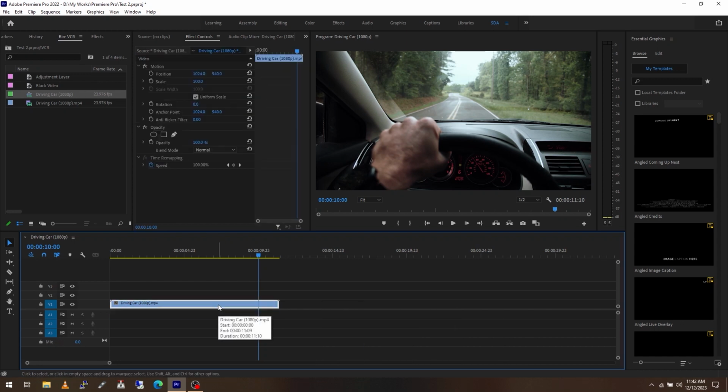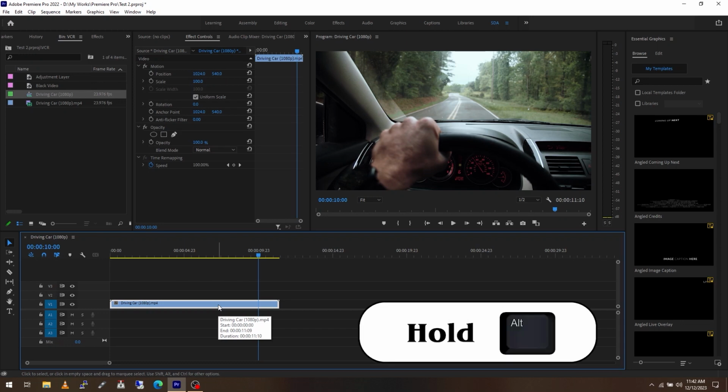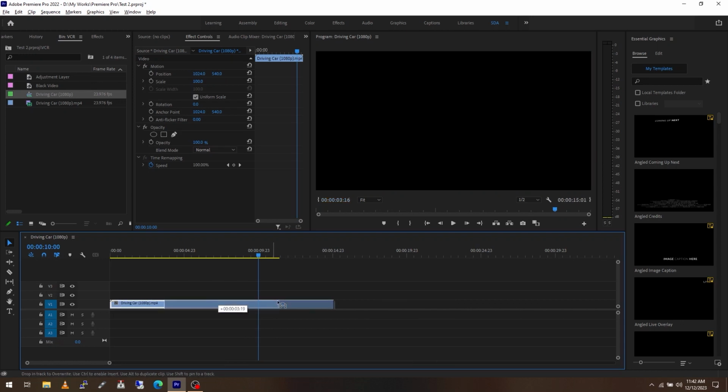Here's the plan. I'll divide my timeline into 3 parts: normal playback, rewind in the middle, and back to normal. To achieve this, I'll create a copy of the video by dragging it forward while holding the Alt key. Make sure to keep holding Alt until the drag and drop is complete.